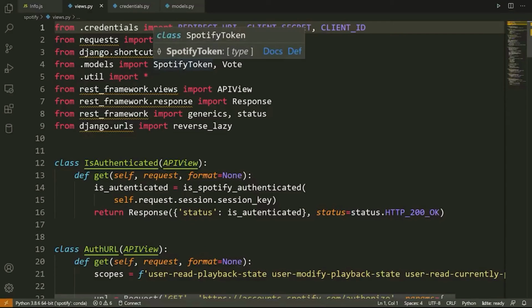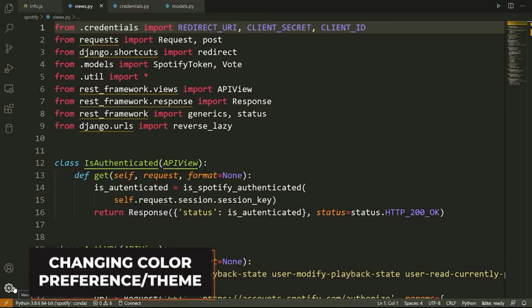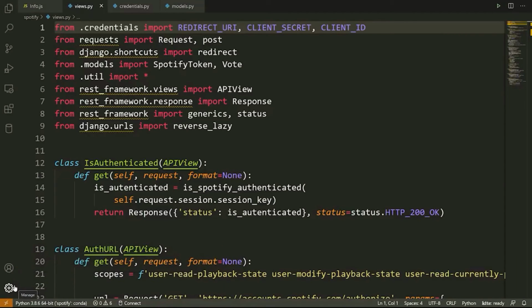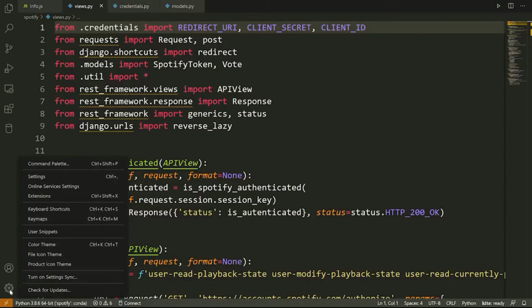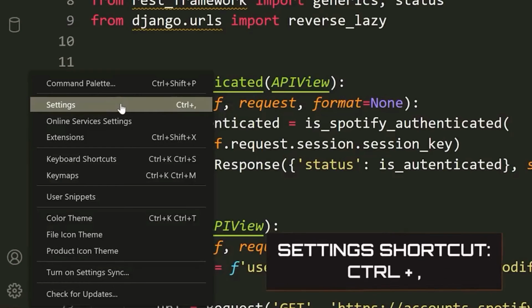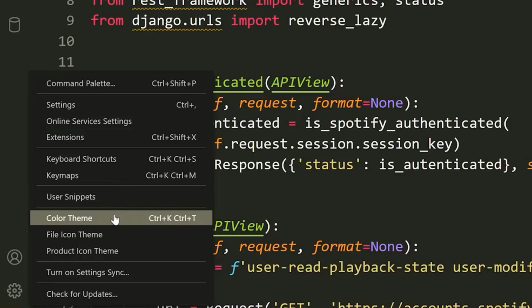Alright, so now let's quickly go through the settings page of VS Code. There's not a lot of the settings that you need to modify. In fact, by default, you probably don't need to change anything in VS Code. But it is useful to know what some of these settings are. So when I press on this settings button right here, notice we have a few things popping up. The command palette, the settings menu, which you can access from Control plus comma, extensions, keyboard shortcuts, user snippets, color theme, and a bunch of other things.